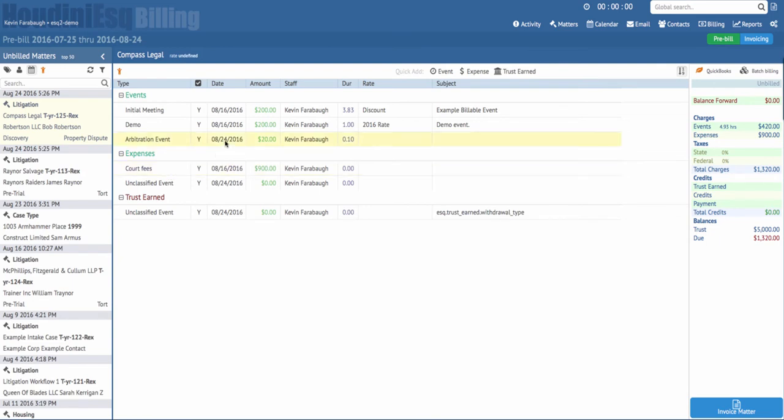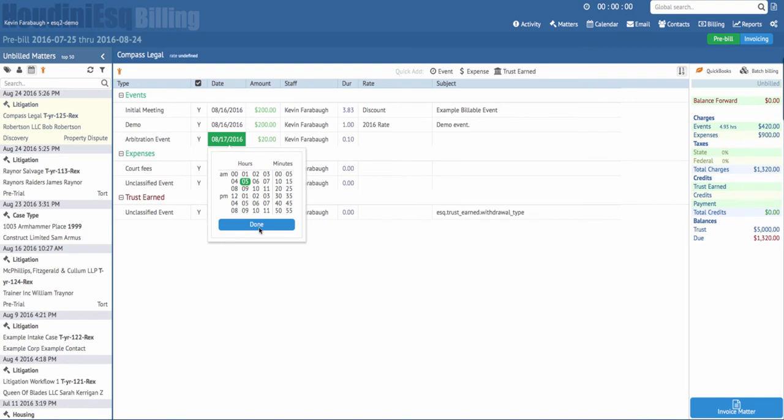I'm going to go ahead and leave the date for the current date, although you can backdate this if you prefer. You can also set a specific time as well using the time icon down here. Next, we have our amount, staff, duration, and rate.